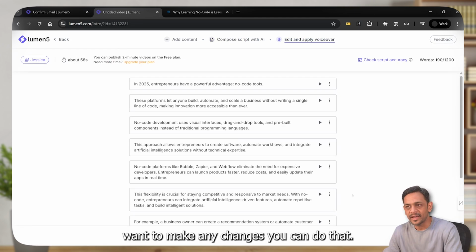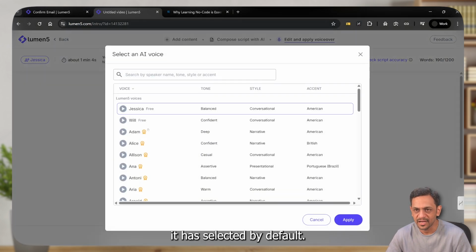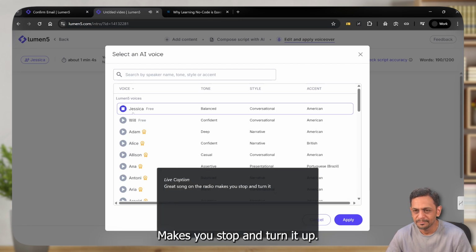Of course, if you want to make any changes, you can do that, right? Jessica is the voice that it has selected by default. We can check it out.